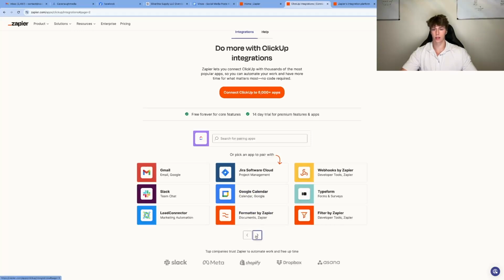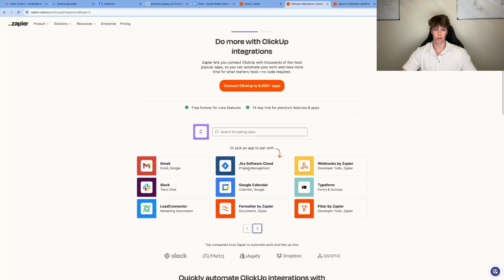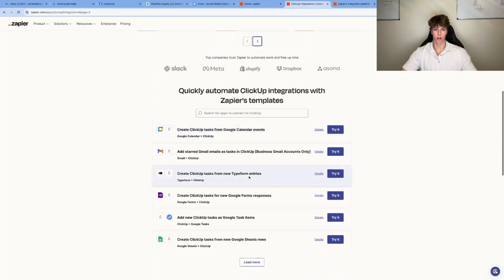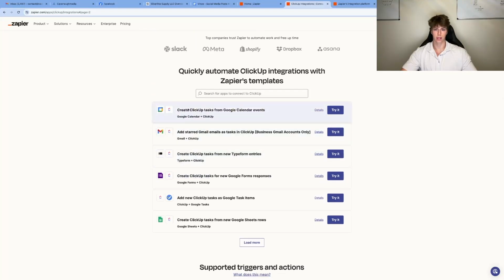I use Slack for communication within my marketing agency, and these are just a few different softwares that Zapier will connect to. Right here, you can see, these are some pretty big names that Zapier will work with. Now here, these are some basic Zaps that have already been created. Create ClickUp tasks from Google Calendar, create ClickUp tasks from new Typeform entries.